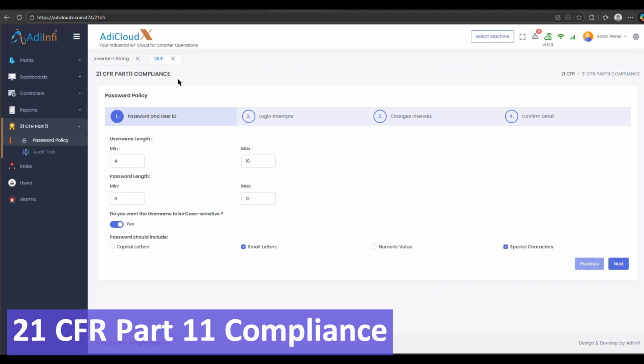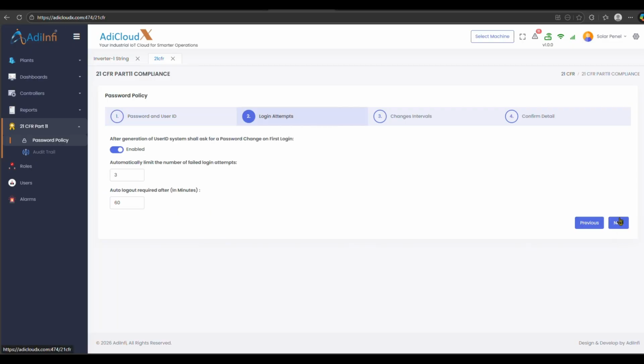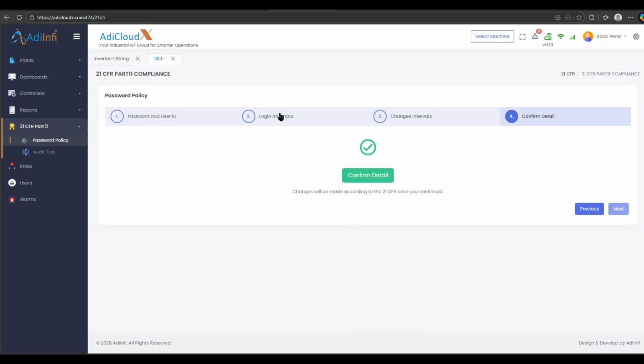This is 21 CFR Part 11 compliance. It ensures secure audit trails, electronic signatures, and controlled user access. This helps industries maintain data integrity, traceability, and regulatory compliance.